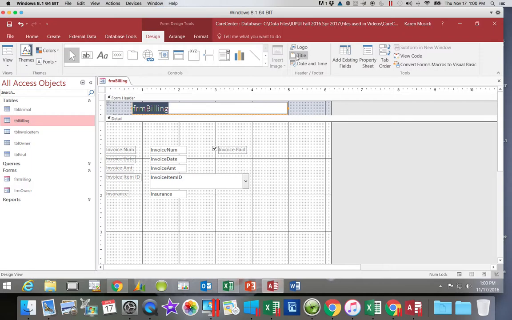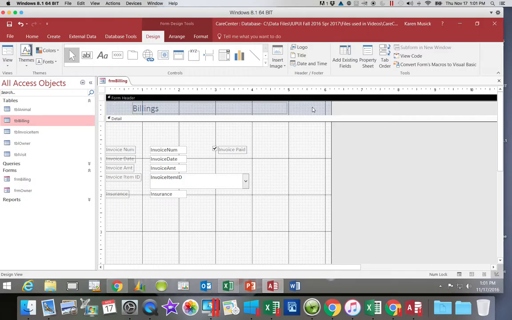You can see that the title that was defaulted in was the form name that we used when we saved it. We just want to get rid of FRM, and we're going to call it Billings, plural. When I'm done typing, I can click anywhere else.